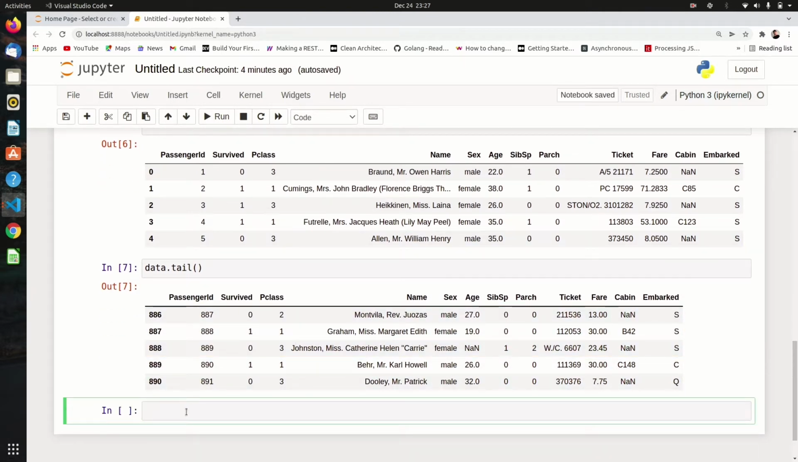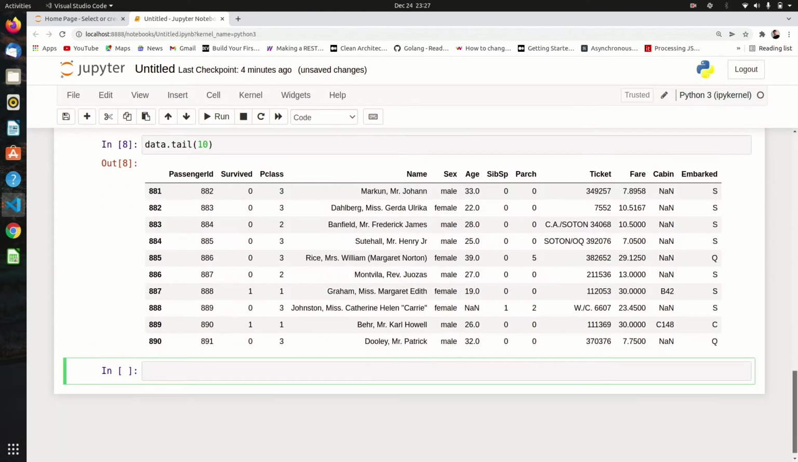We can also pass a value inside. Suppose we want to see the last 10 rows, in that case we pass 10 here and click enter. You can see the last 10 rows here. So this is our first method, data head and tail.